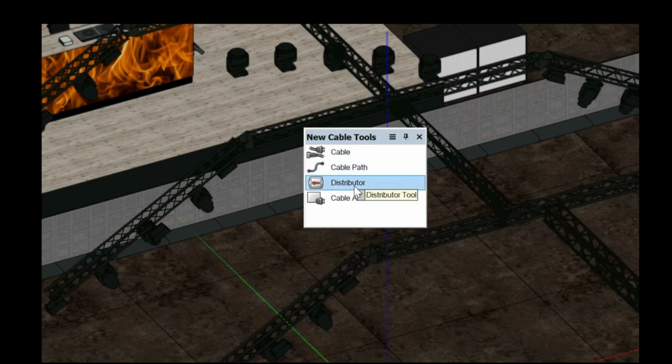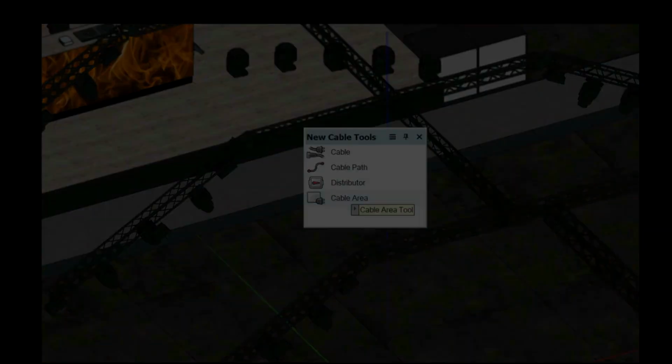The second is the distributor tool, which is used to place your power and signal distributor objects, like multi-core breakouts, audio amplifiers, and DMX splitters. The third is the cable area tool, which is used to assign cable tool insertion preferences to specific areas of your design. For example, you may want to use a different amount of spare cable when planning lighting power cables than when you're planning audio speaker cables.